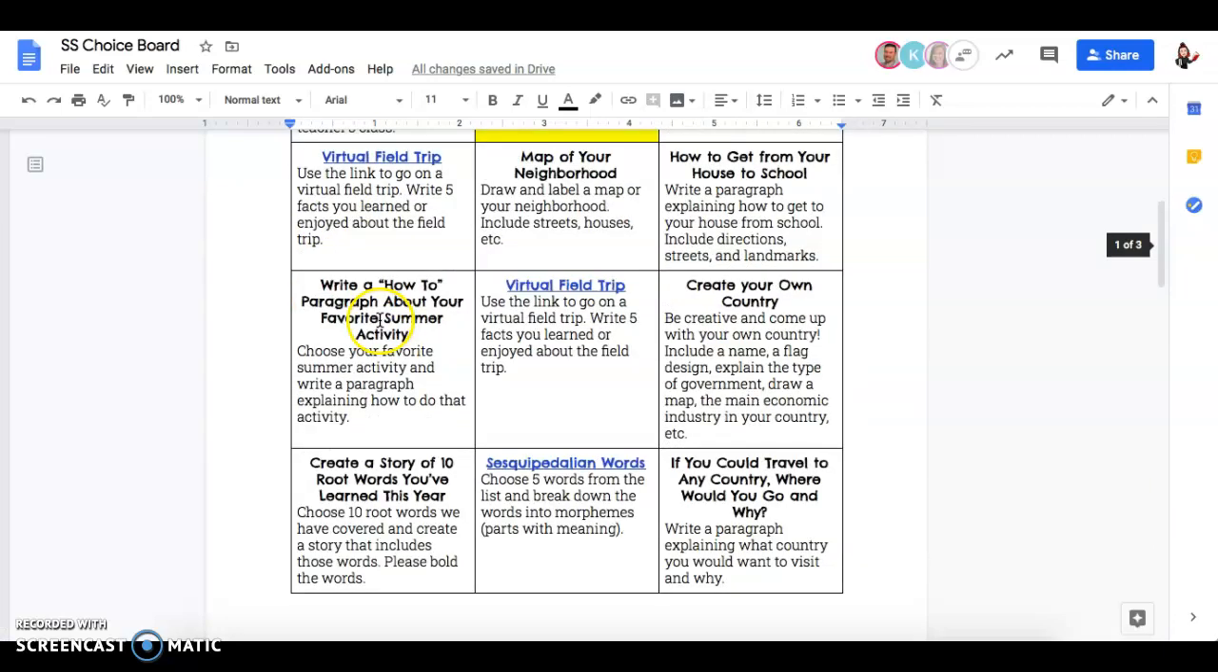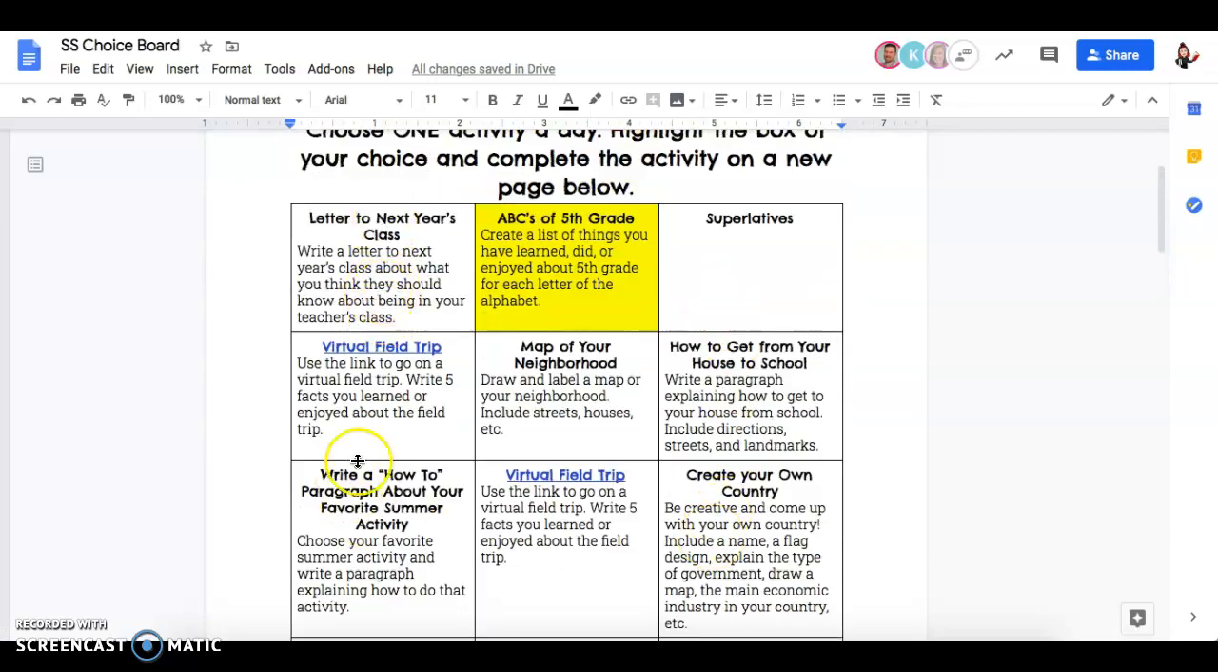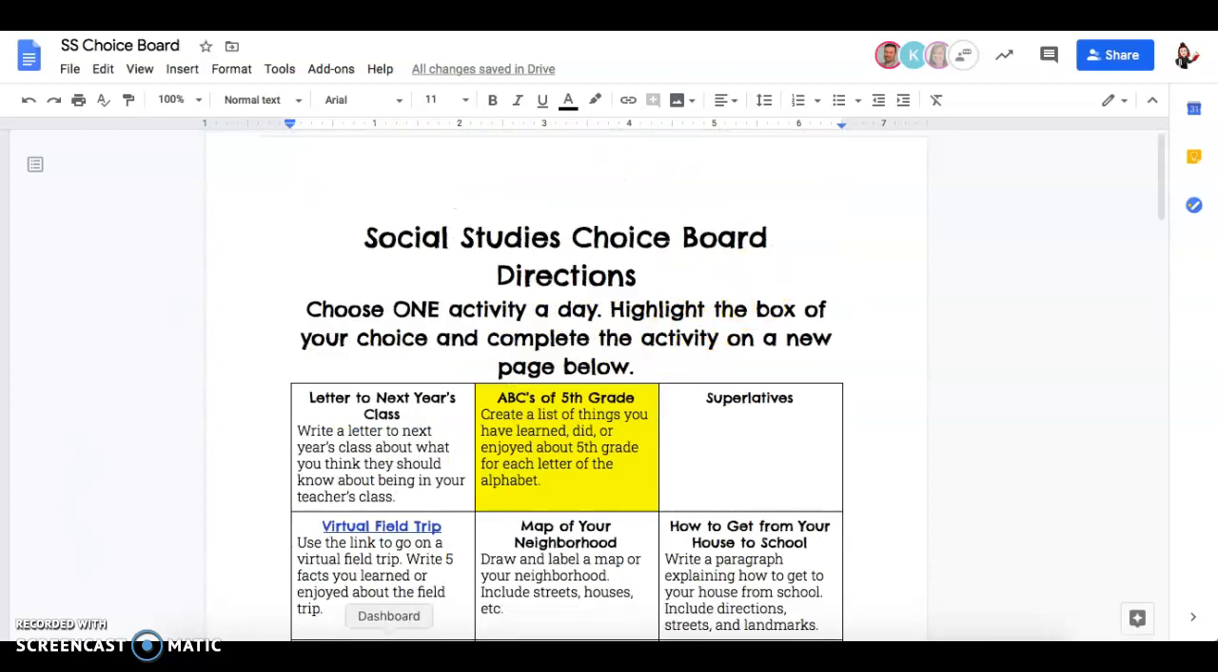Make sure you read the directions. Each activity has directions underneath, and then we will post a new one tomorrow. We'll post one each day so that you can go in and highlight which activity you're doing. If you have any questions, just let us know.